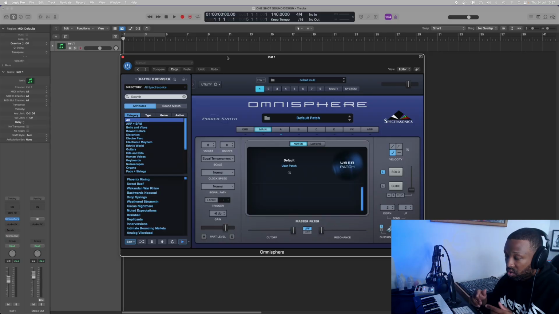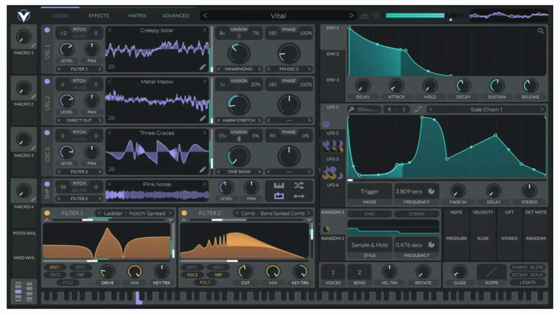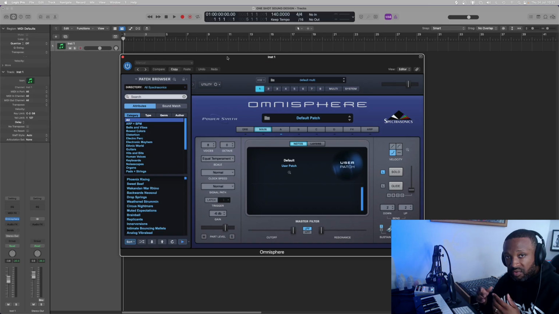To create this one shot from scratch, I'll be using the VST Omnisphere. Now you can use any VST that you like. Serum is really good, Vital, Pigments. There's a lot of different plugins out there that are very good for sound design, but for me personally I just found that Omnisphere works really well and I can get good results consistently.